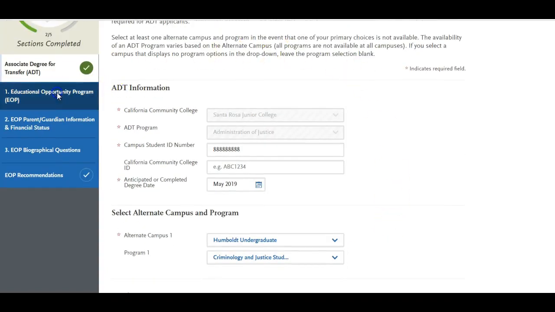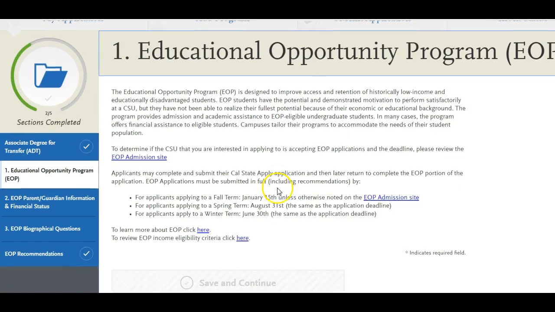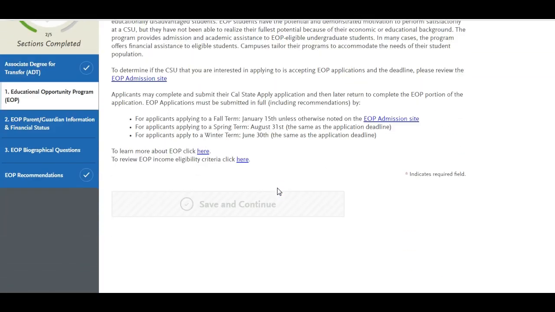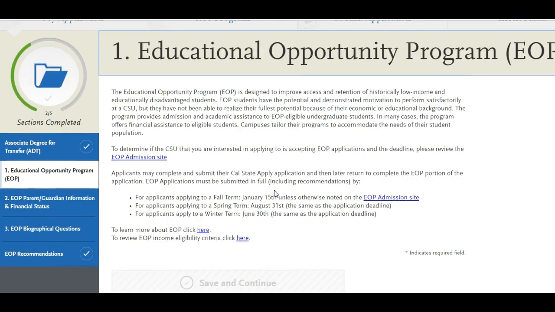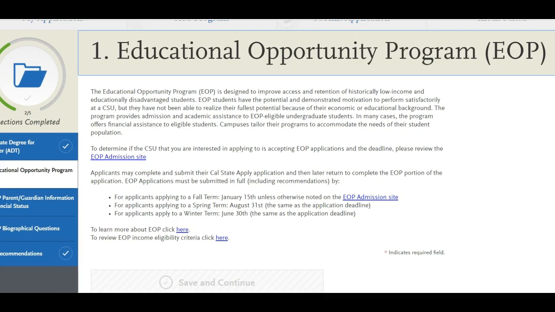The next section is about EOP. So if you would like to apply for EOP, this is the place that you would do it. EOP is somewhat similar to EOPS here at SRJC. One of the differences is they pretty much just offer academic support, not as much monetary support that you may be getting at the community colleges.